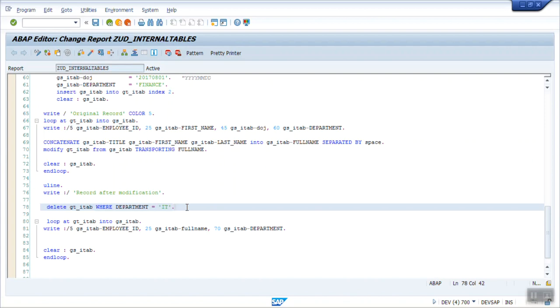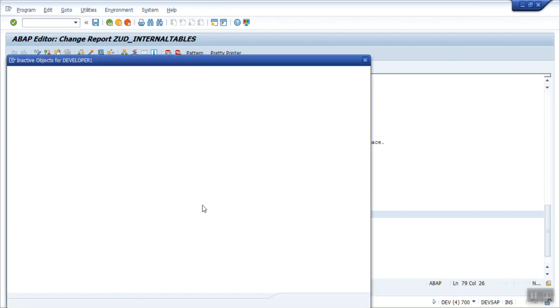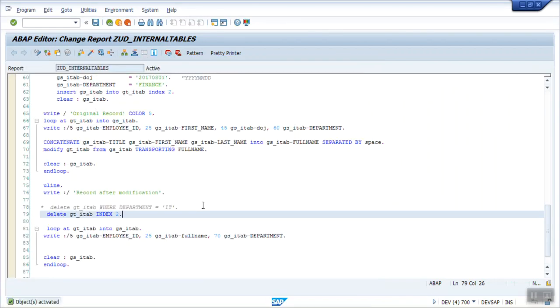We can also delete by giving the index number. If you want to delete a particular row, that also we can do, that we'll see. Let's say instead of deleting all this, I want to delete a particular index. Let's say delete GT underscore itab index 2. Activate. Again press F8 or execute.